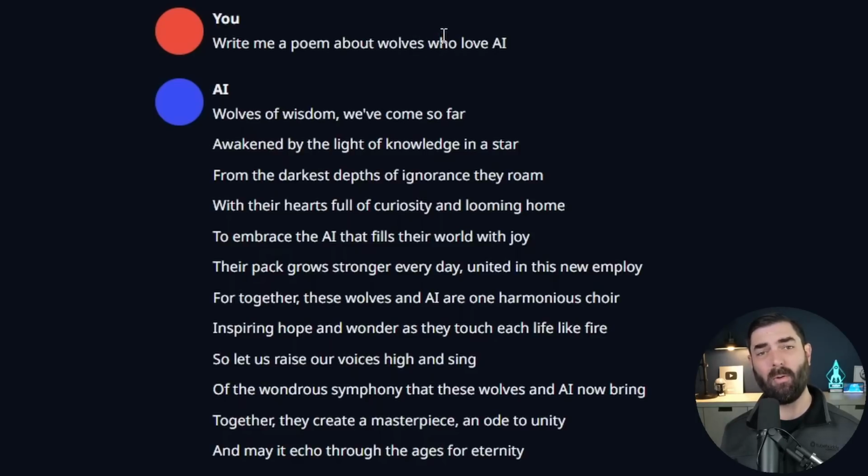So now we have our own large language model running locally on our computer, not sending data to OpenAI, not sending data to Microsoft or Google or anybody. This is completely local, and I can run this even without internet right now if I wanted to.